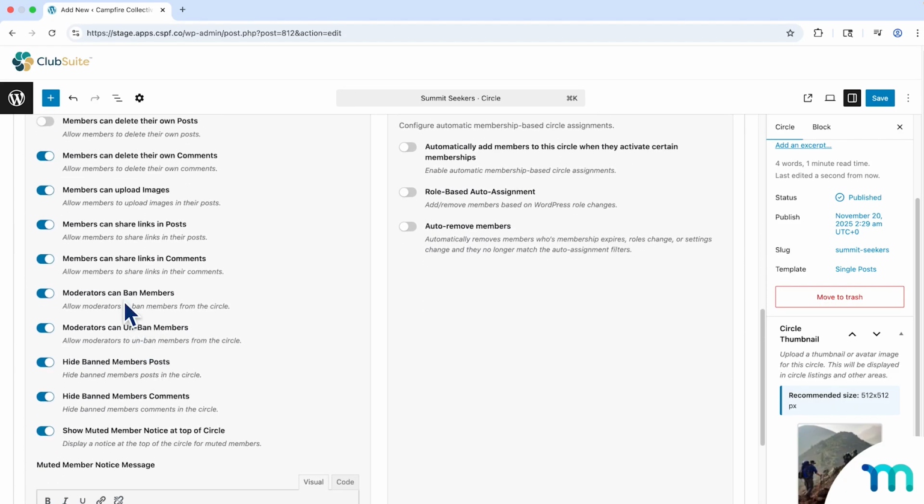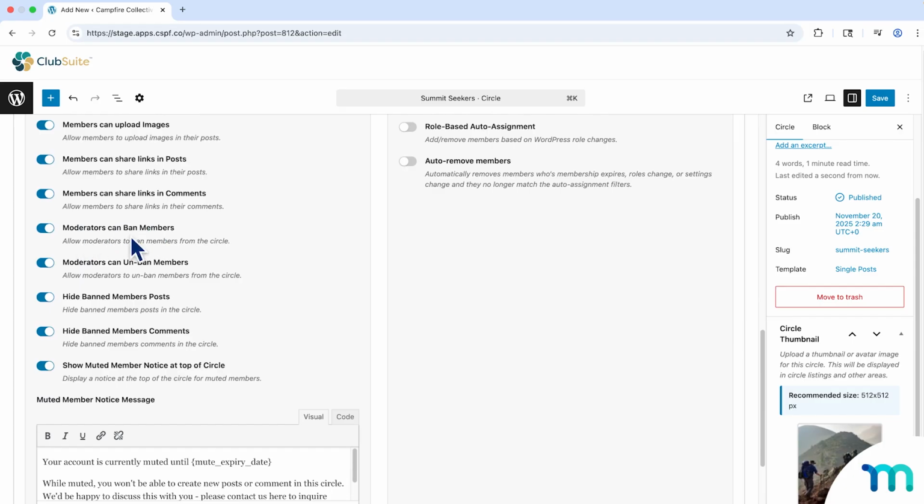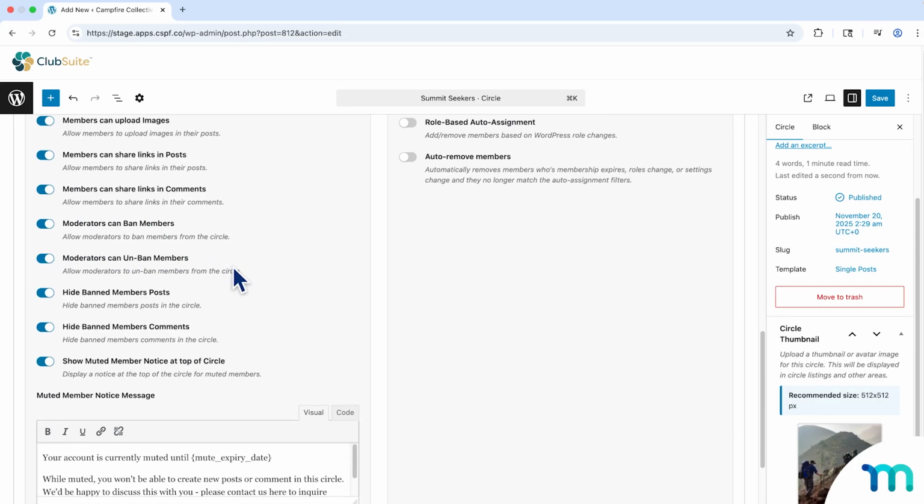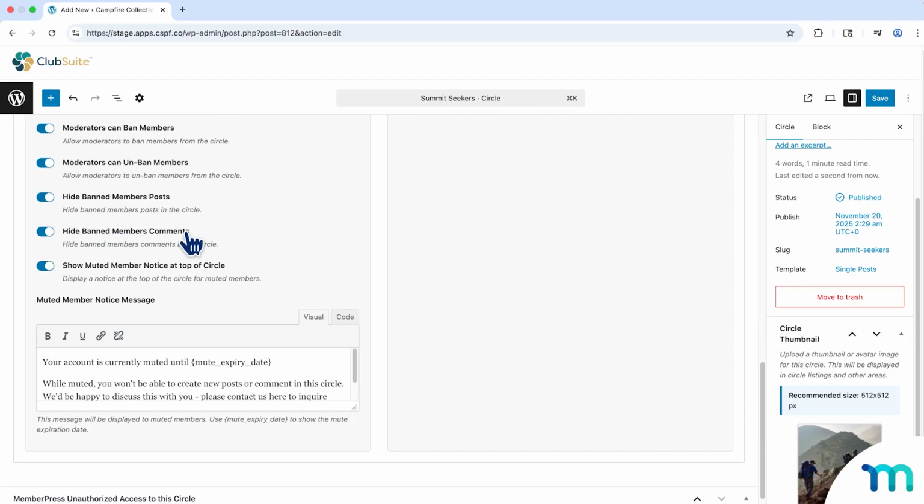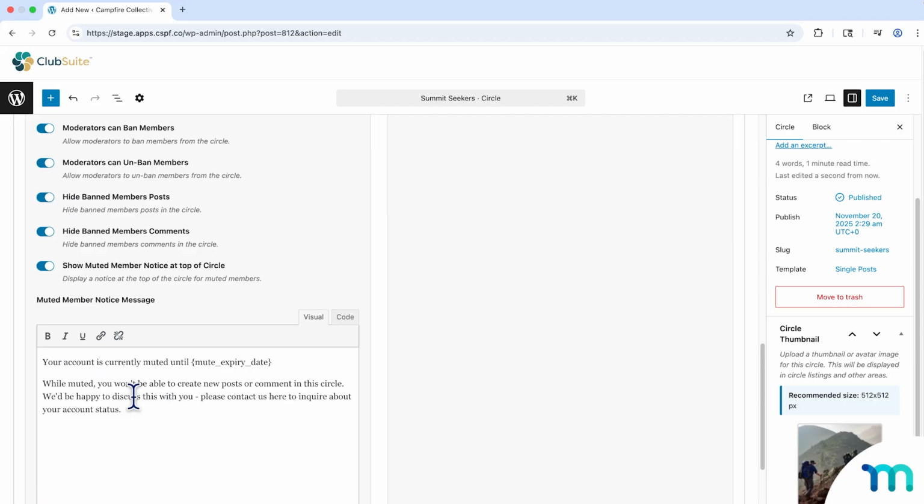Next, you can let your moderators ban or unban members. So you can set those moderators up on circles as well. You can have multiple members be moderators for you if you want. And we'll see that moderation process later. Here you can hide banned members' posts and comments. So if someone's banned, you can choose if their posts or comments are automatically hidden once they get banned. And last you have Show Muted Members Notice at the top of the circle. This will display this text here, which again you can edit, if a member is muted and is logged in and goes to view the circle page.